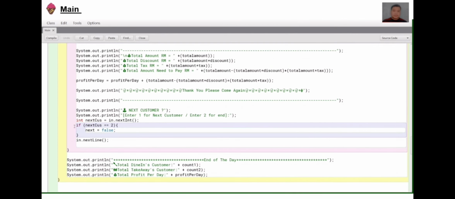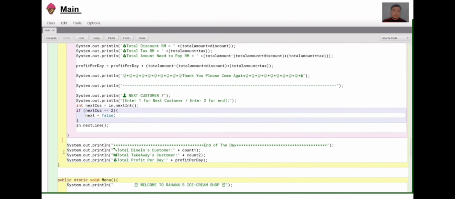Then, the system will ask the user if there are any other customers. So the user needs to enter 1 if yes, or 2 if no. If the user enters 1, the system will loop and ask again for the customer's information. If the user enters 2, the system will exit and display total customers and also profit per day. So that's the end of our main.